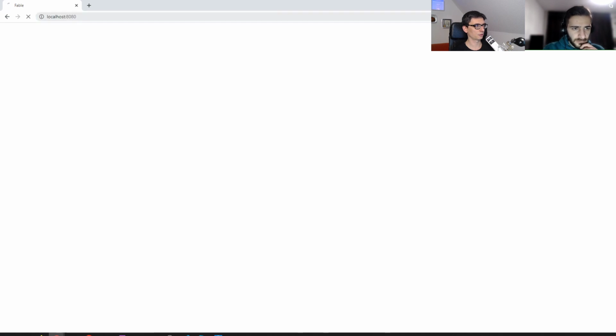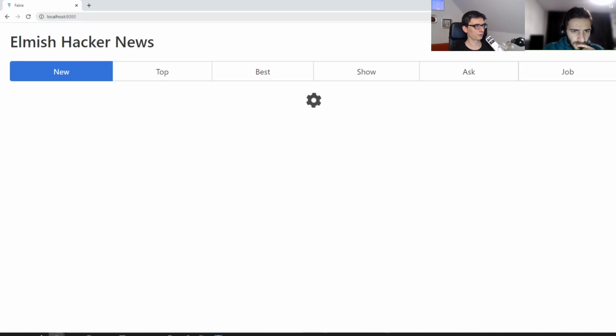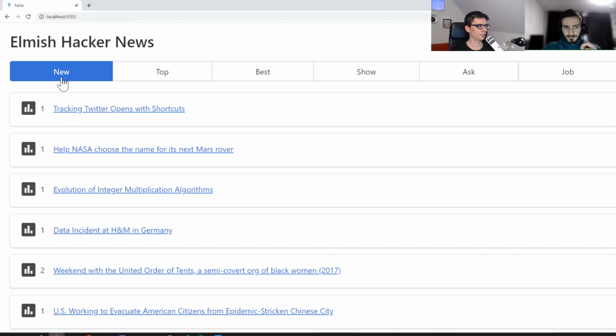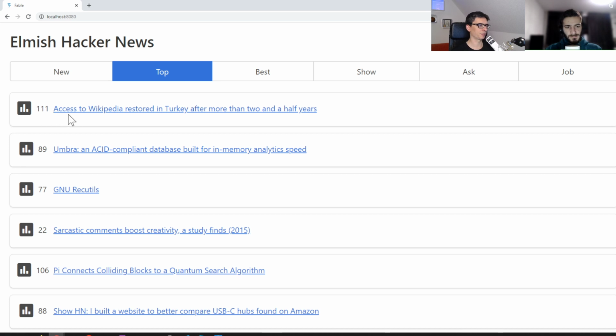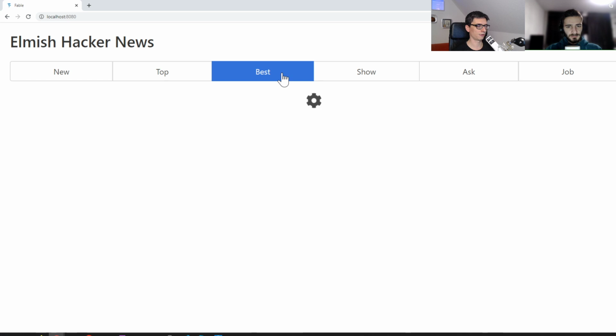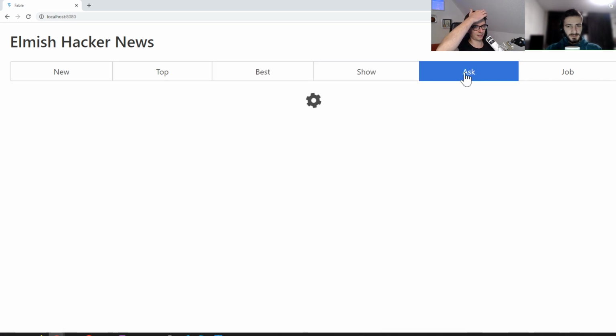Let me just reload this here. It's already slow. Okay, and there you go. Here you see we are now on the new tab. The new story items have only 1 or 2 points, so we included the score and the little icon in there. Then we have the top stories, and we're loading all of them in parallel. You see here, access to Wikipedia restored in Turkey. Good. And we have the best stories, Show HN, Ask HN, and some job listings.